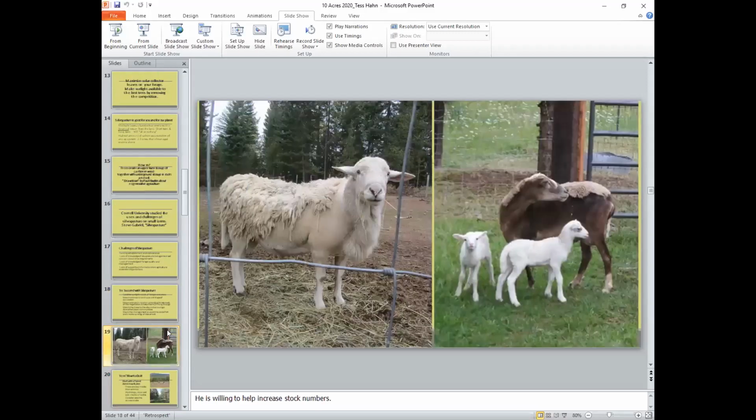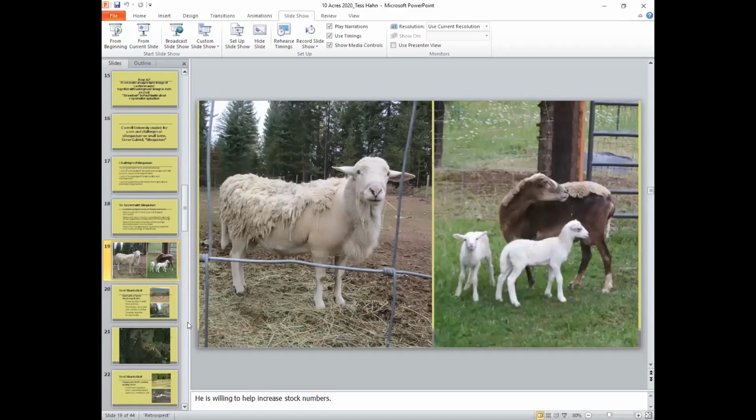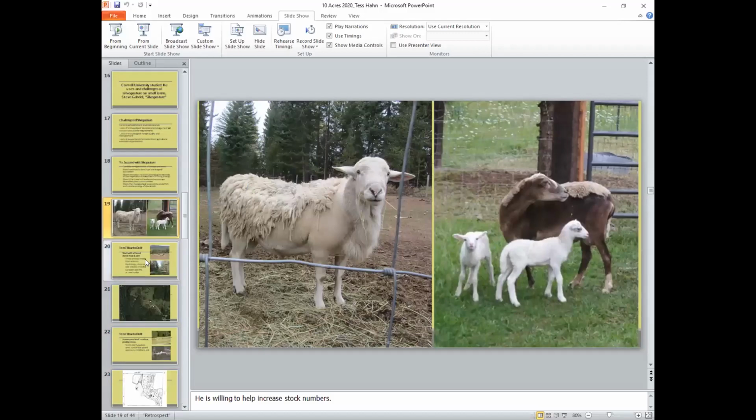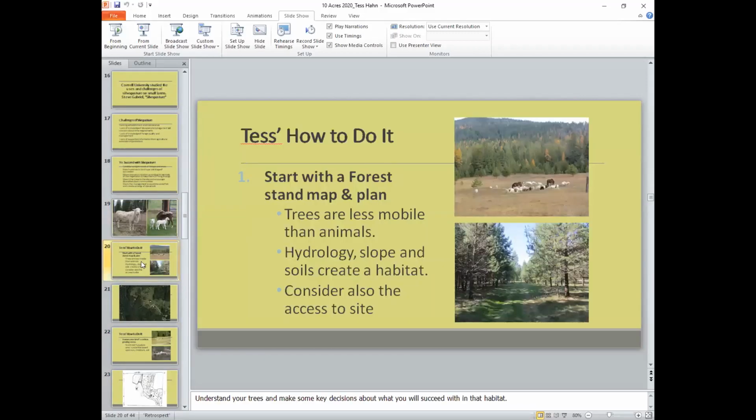So where do we go from here? Let's get started on my unique situation. So this is Tess's how-to-do-it. First of all, start with a forest stand map and plan. The trees are less mobile than the animals, so you need to think about which trees you're going to keep and which ones you're going to get rid of. So here's thinning. This is the before and this is the after. The hydrology, slope, and soils will create a habitat, so you consider what trees are going to flourish there.